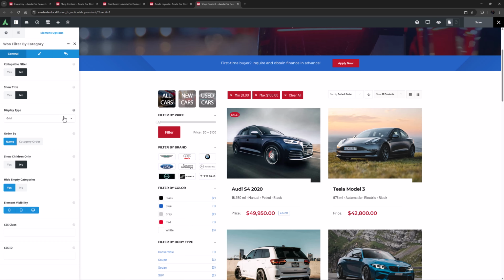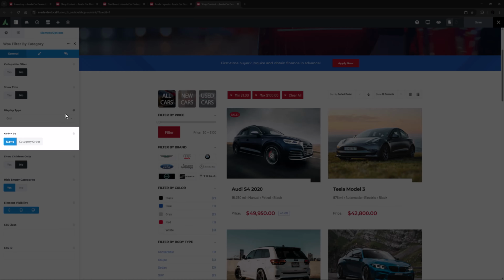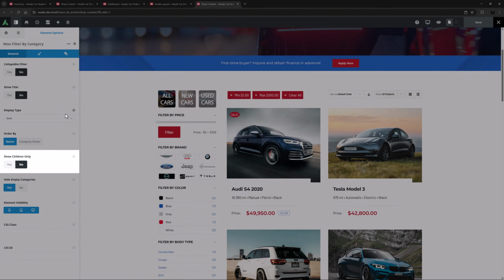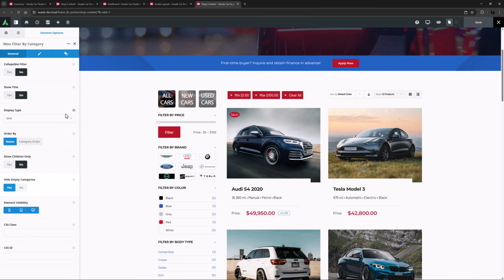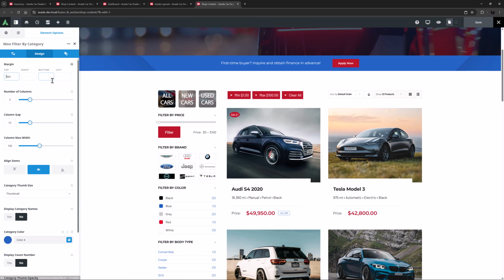Drop-down, for example, would be useful for a site with many categories. With grid or drop-down, you can also order by name or by category order, show children only and hide empty categories, and with list you get a few further options. There are also styling options on the Design tab which depend on which display type you have selected, but these are all pretty straightforward. So let's move on.